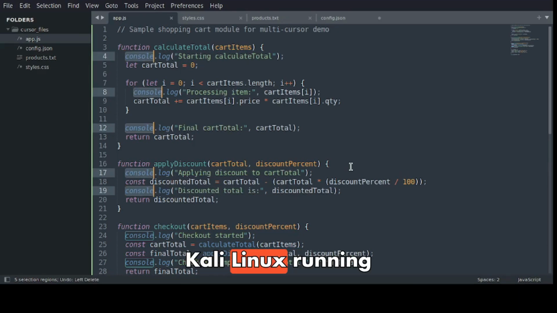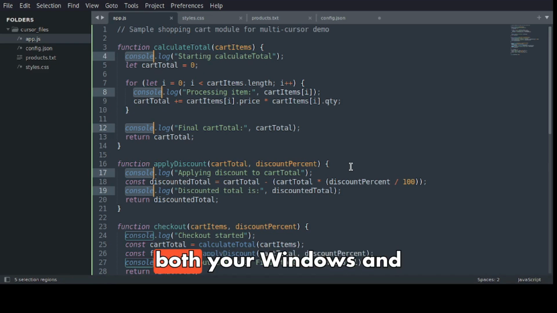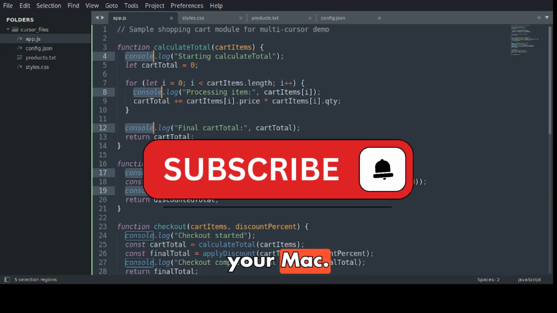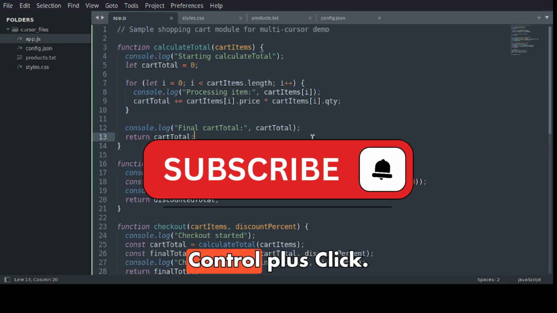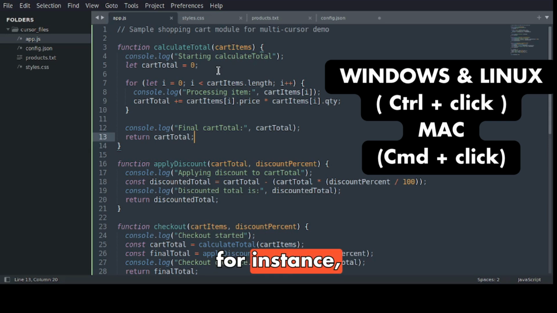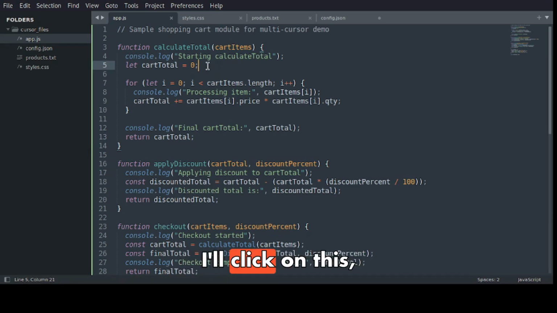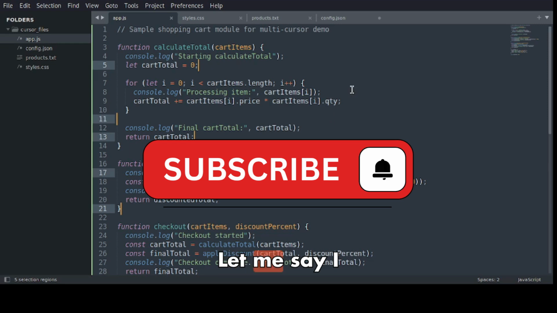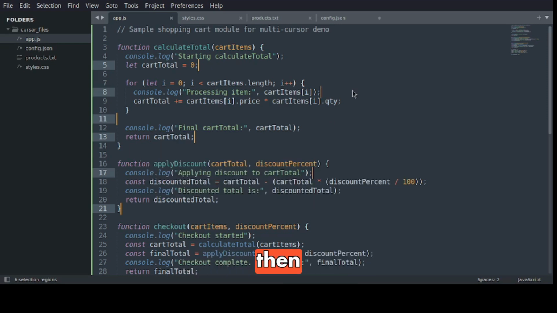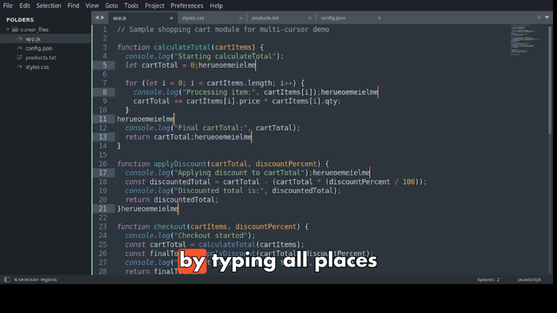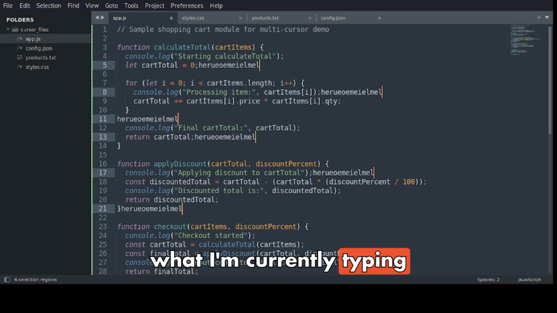So I'm currently on Kali Linux running Sublime Text 4, but every shortcut here works the same on both your Windows and your Mac. So the first one now is what we call Ctrl plus Click. Let me say, for instance, now I want my cursor to be in several places so that I can quickly write my code. I'll click on this, then I'll hold my Ctrl, and I'll click on as many places as I want to write my edits. Let me say I want to write edits in these places, then look at me type. So by typing, all places where my cursor has been selected will definitely show what I'm currently typing in.